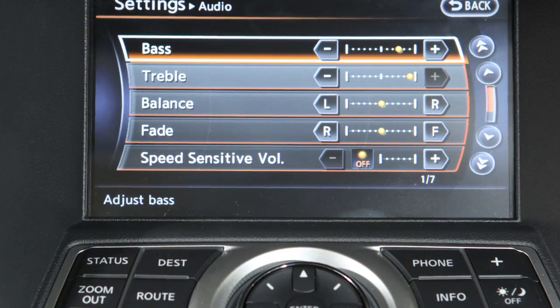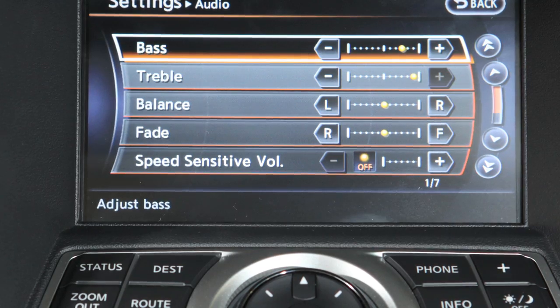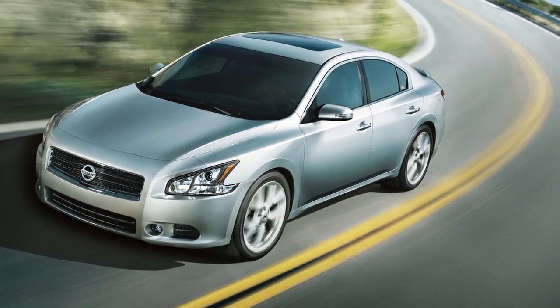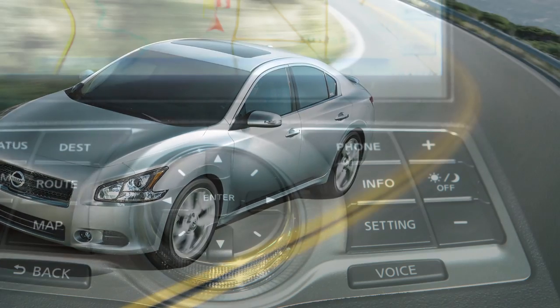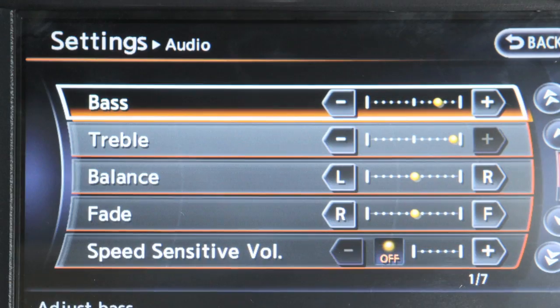If your vehicle is equipped with SSV, or speed-sensitive volume, you can use this feature to make the audio louder at faster speeds and quieter at slower speeds. You can adjust SSV by pressing the setting button on the control panel and selecting Audio.